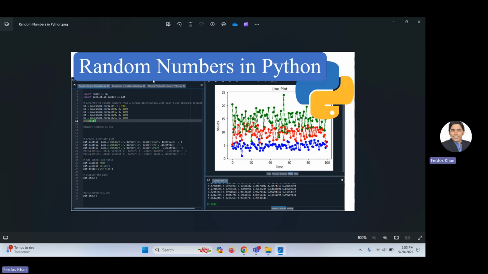Hello guys, in this video I would like to explain how we can generate random numbers in Python. So far we have done the installation of Python, installation of Anaconda and the IDE Spyder, and Anaconda has multiple options. And then we have talked about the two very important libraries, Pandas and NumPy.